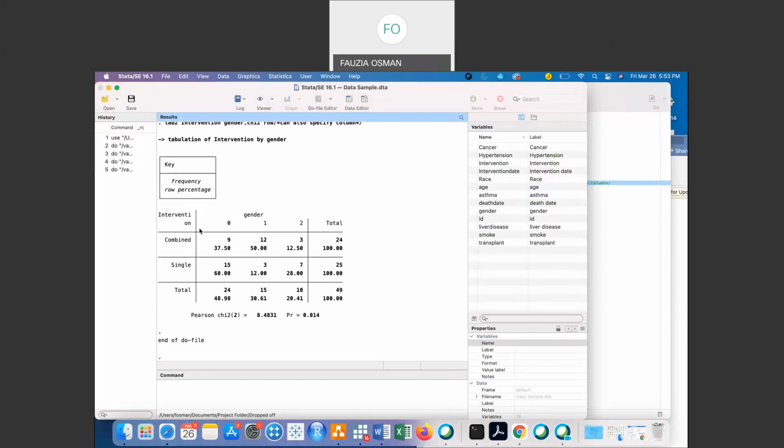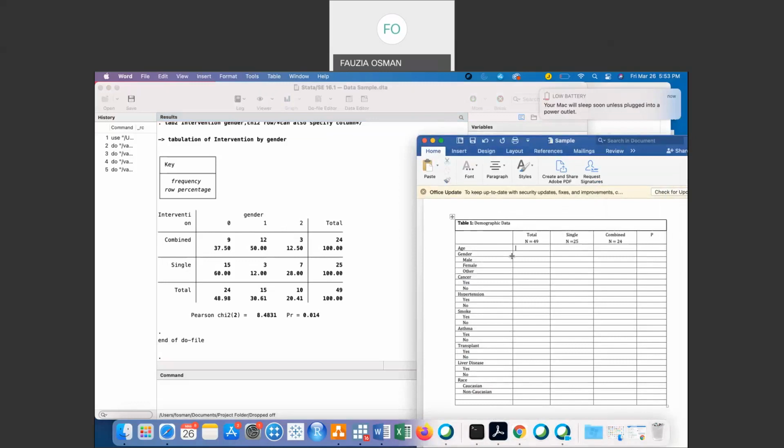And then on the upper hand, we have the genders. So 0 is if the person is male, 1 is if they're female, and 2 is other, meaning sometimes they didn't answer the question or they just didn't want to identify. So once you have this information, you can now go to your table 1.